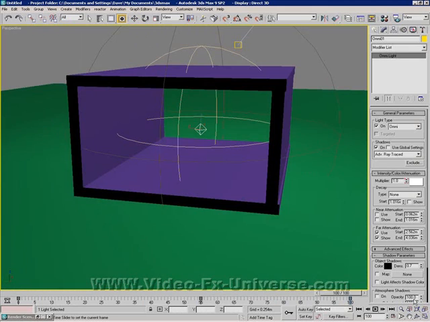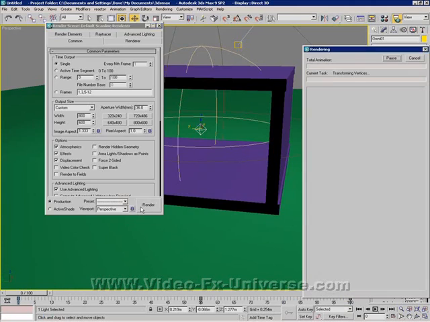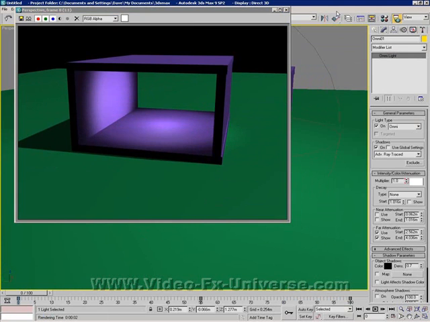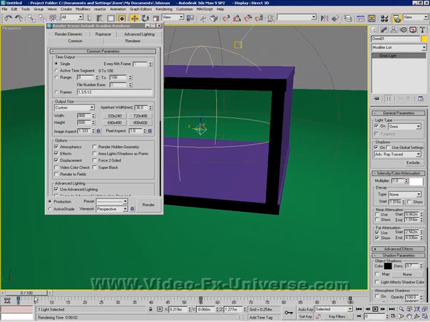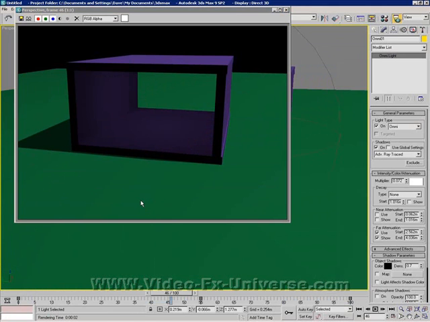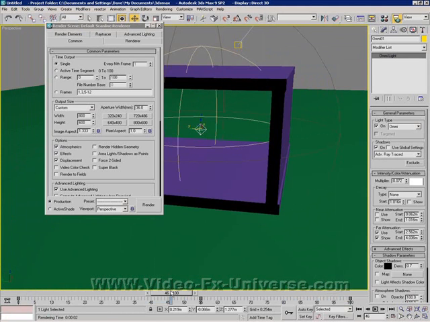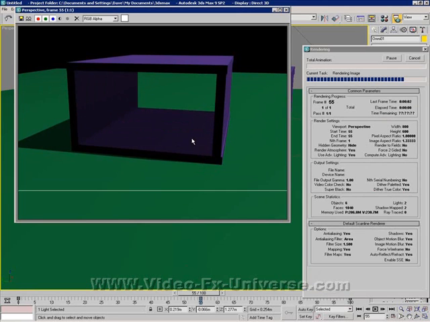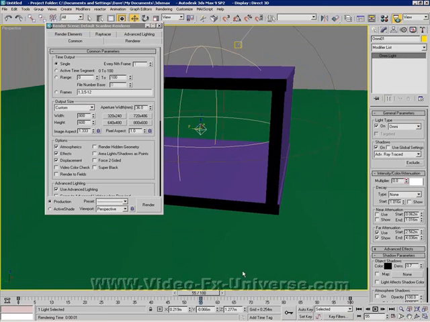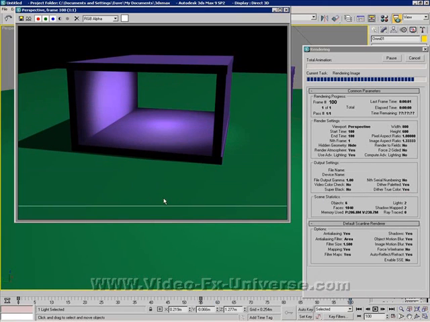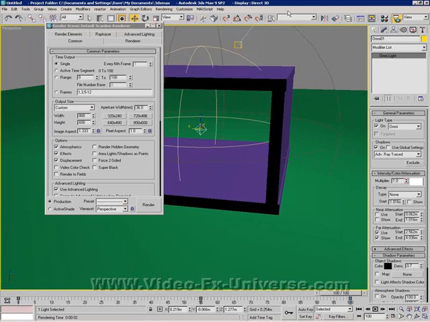Okay, so for instance, at frame 1 or frame 0, we have that there. But if we go closer to the second keyframe and render it again, you can see it's much darker now because the light's turning off. And go to 55, where the light is completely off, and you've got no illumination in there at all. We go back to 100 and it's set to 1.0 again. So yeah, that's how you animate lights.